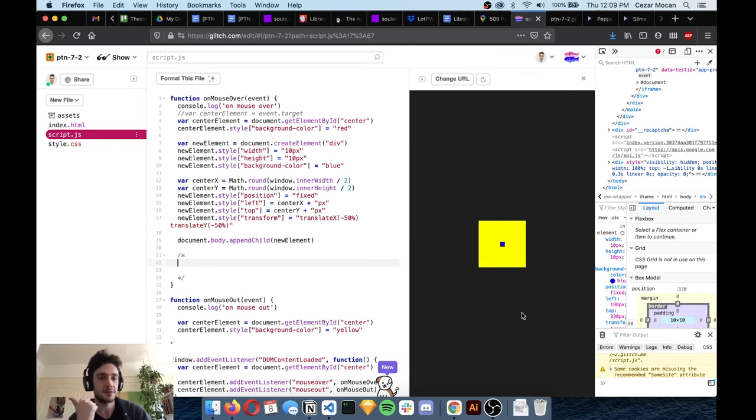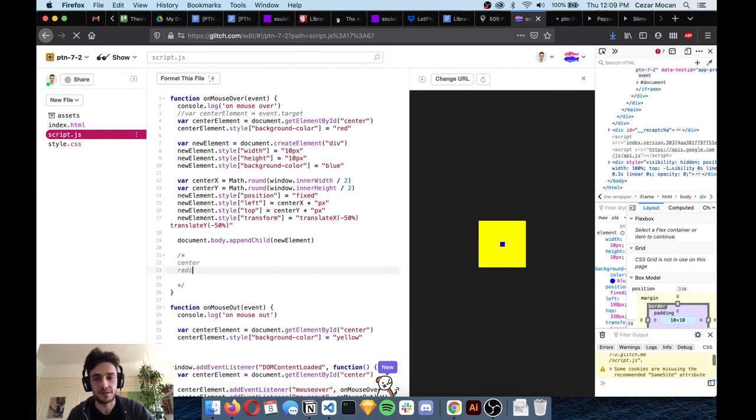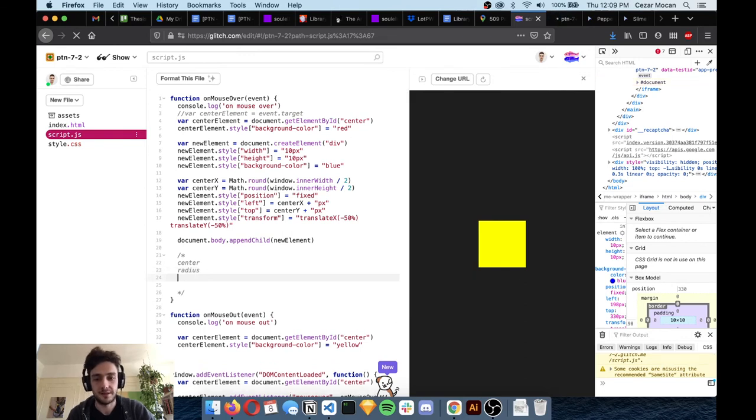So center, radius, and the third parameter is the angle at which we want to place the points on the circle. Is it at the very top? Is it to the right? Is it to the bottom? It's just the angle between the center and where on the circle we want to be drawing our point. So there's the center, there's the radius, and there's the angle.